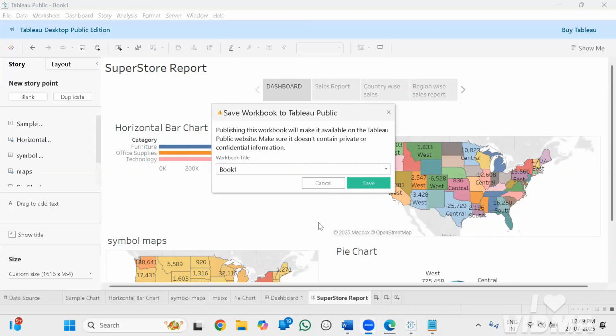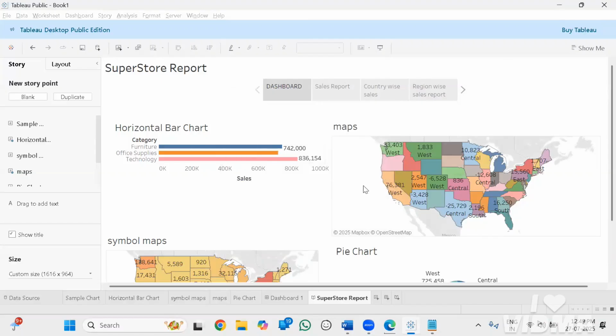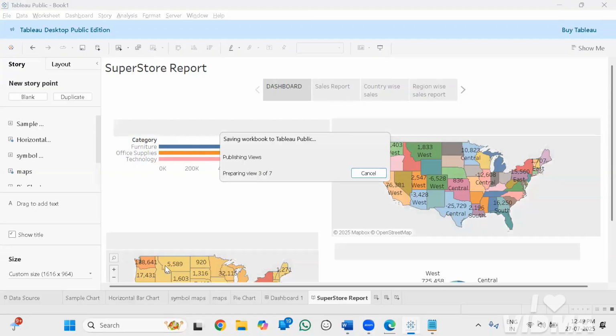See, it got signed in, and you can give the name over here, like how you want to save it in the server. So for example, here I'm naming it superstore sales data and report, okay. If you click on save, then it got saved. It will take time to load. Then it automatically navigates to the web browser, okay.